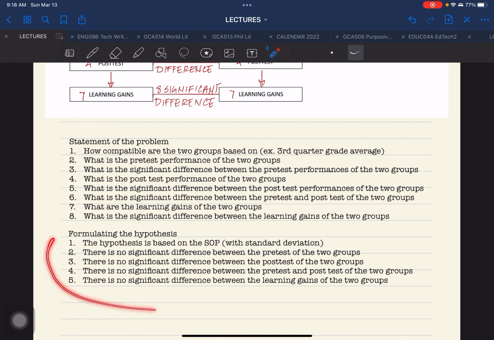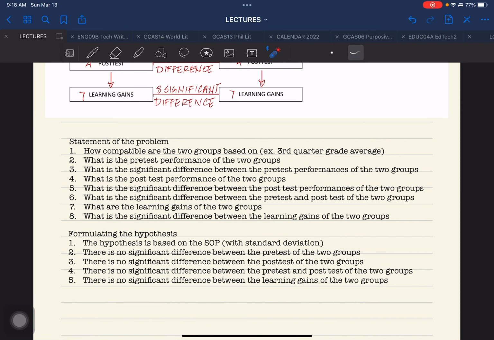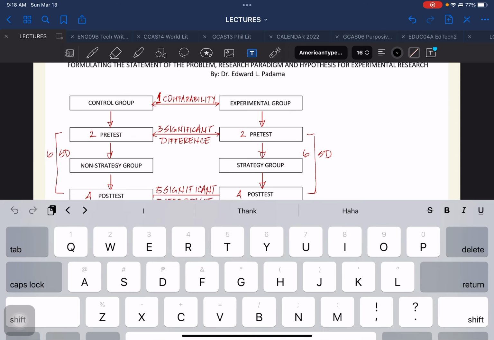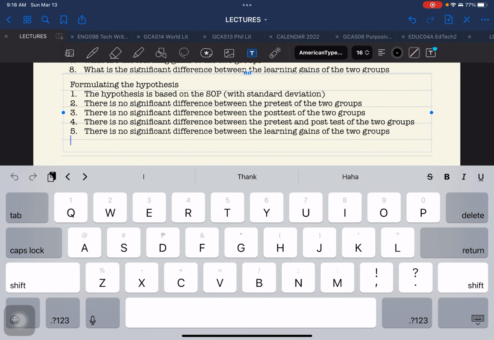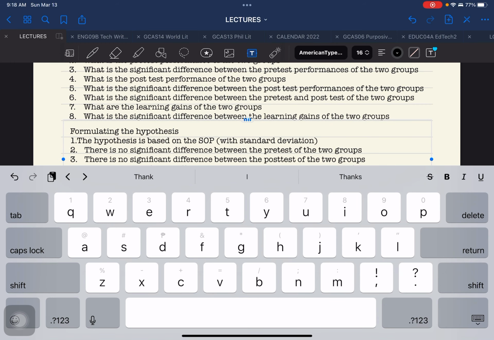These hypotheses should be directly relevant to the SOP that you have formulated. So based on the following hypothesis, if you observe, how many do we have? I think this is only 4. So number 1 should not be included there. I'll just adjust this.